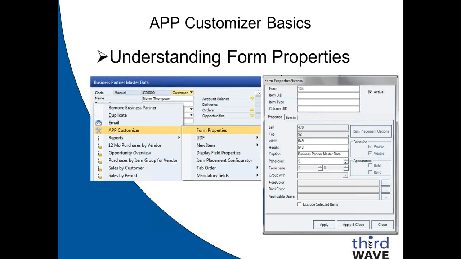So looking in SAP and using APP, we can find these form properties using the customizer functionality. What you're going to find as we go through this course today is that all of the APP functionality essentially lies beneath the right-click menu. So if you open up the Business Partner Master Data window and you right-click on the form, you will see an option for APP Customizer. Under APP Customizer, click on Form Properties, and this window here appears, the Form Properties and Events.